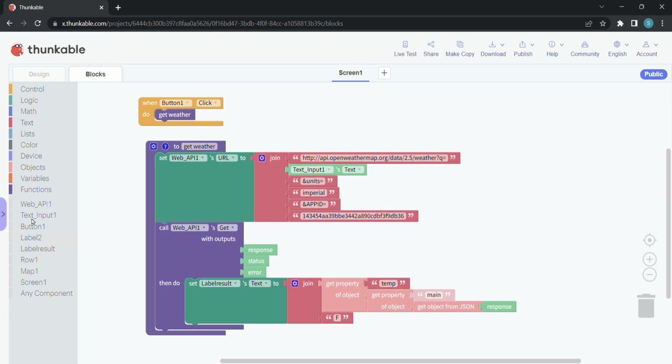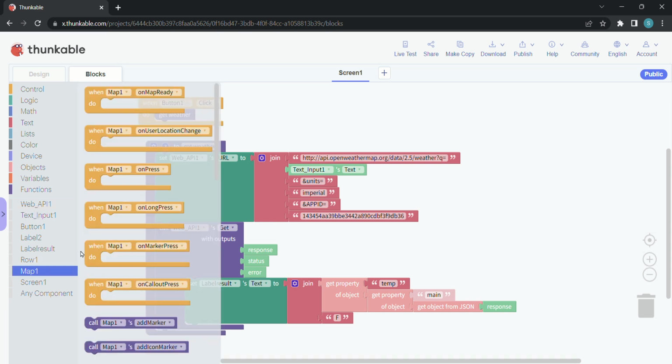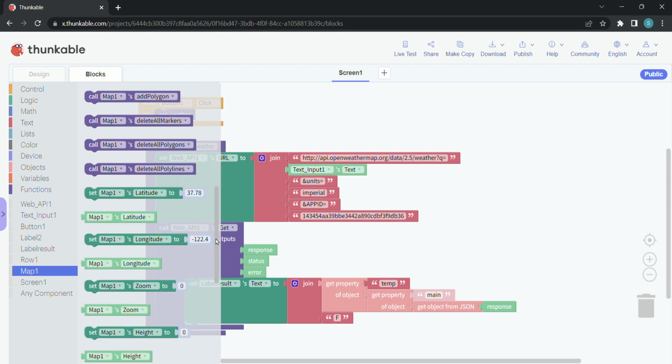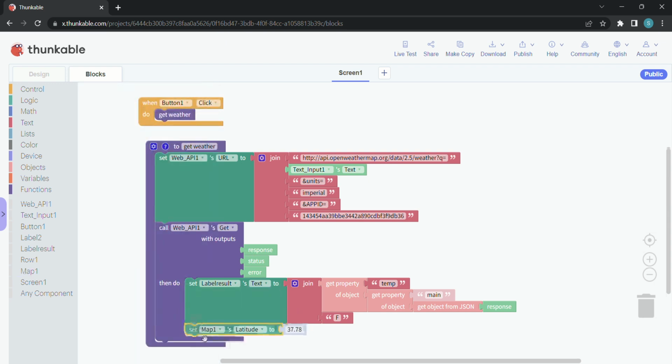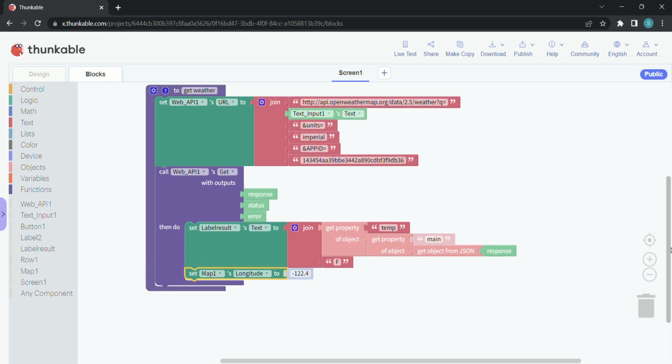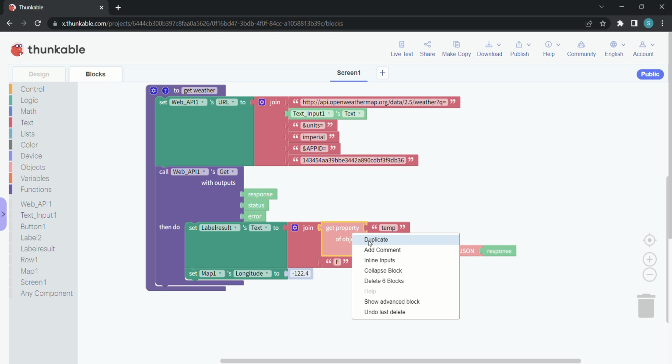Now we'll set the map as well to that city, okay? So we'll set the map's longitude and latitude. So we'll grab this block, set maps. Let's go ahead with longitude first. I'll just scroll this down a tiny little bit. We are doing that so that the city is going to be on display when you hit the get temperature button.